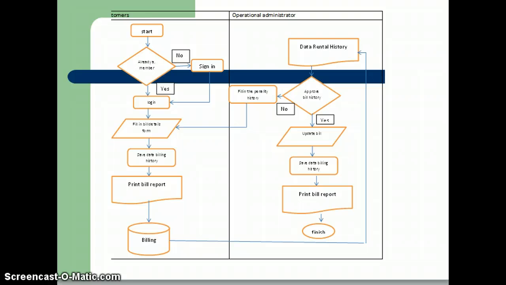The control flow diagram. It describes the start and the end of the system, which starts from the member login or sign in. If not a member, sign up. If a member, login, fill in the billing items, save the billing history, and print the billing report.